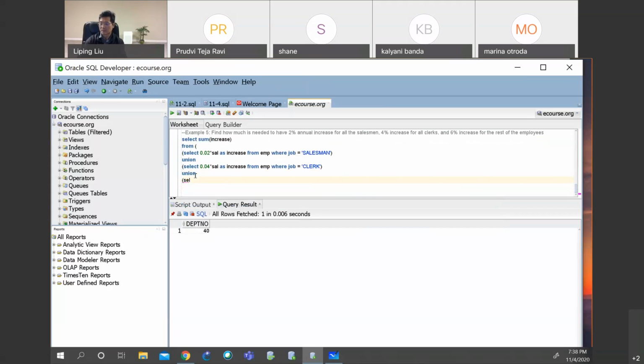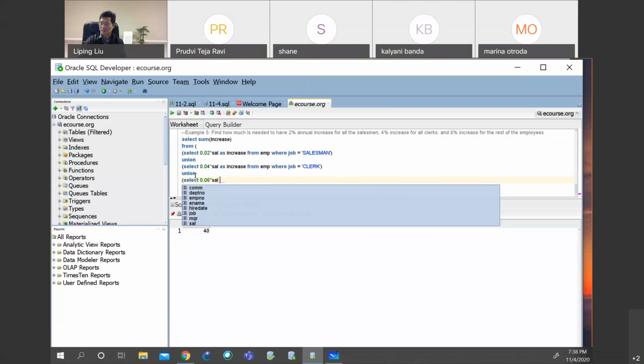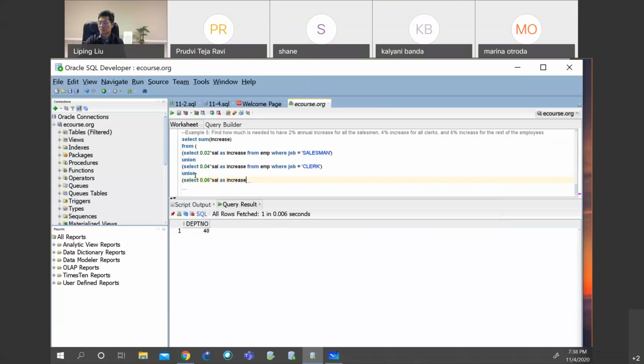Okay, select 0.06, right? 6%, and then times salary, as increase also, from EMP, and then this is for everybody else. So that means the job title is not a salesman and not a clerk. So we can say job not in. Let's put inside the parentheses here: one is clerk, and the other one is salesman. So put that into a list, not in this list.